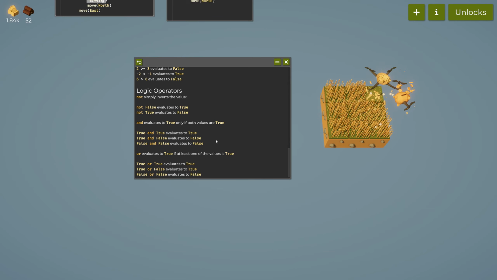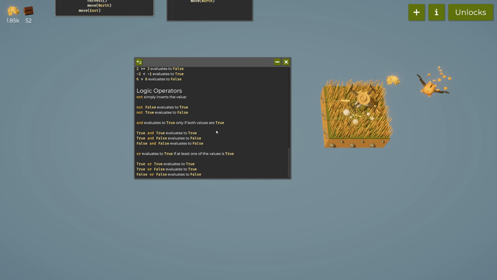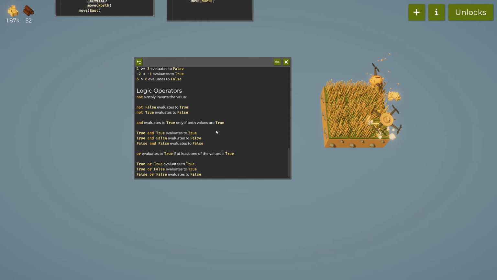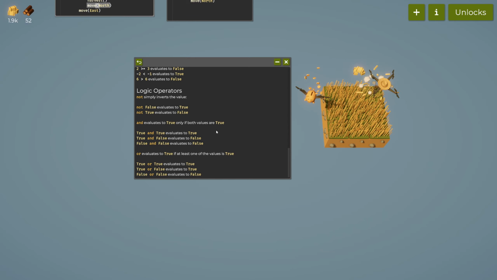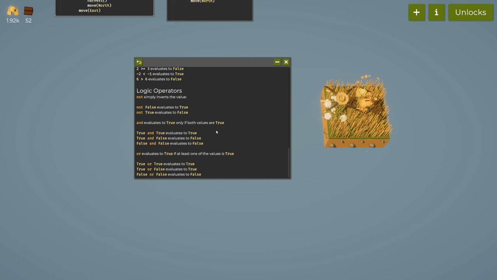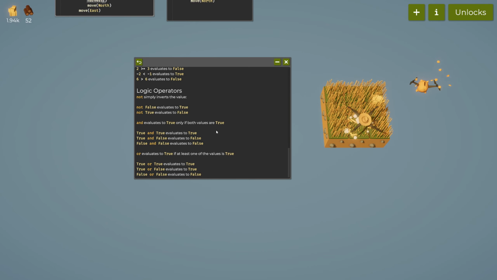Logic operators, we know these. Or at least I know these, I suppose. I could still read them. Not simply inverts a value, so not false evaluates to true, not true evaluates to false. And evaluates to true only if both values are true. True and true evaluates true, true and false evaluates false, false and false evaluates to false. Or evaluates to true if at least one of the values is true. So true or true, true; true or false, true; false or false, false.